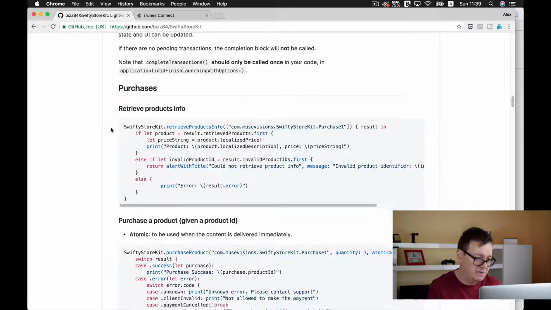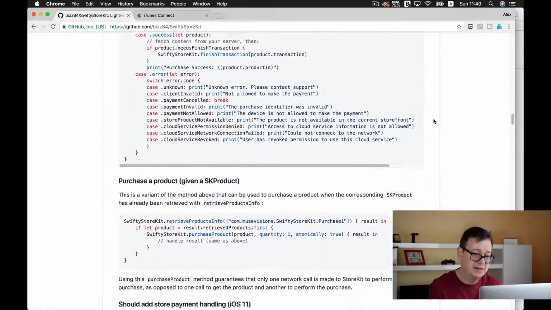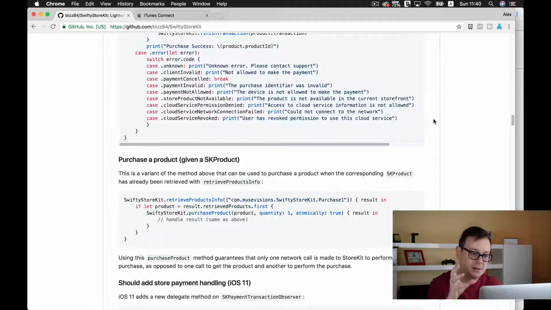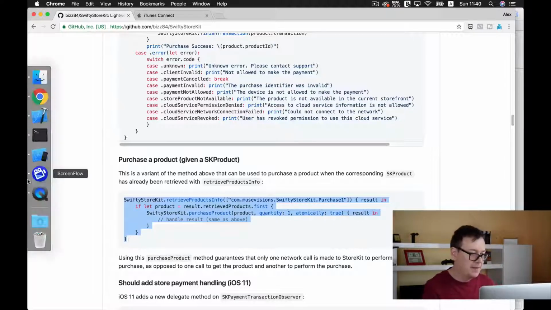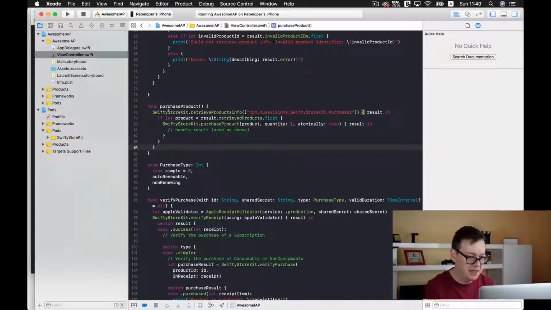So we retrieve a product info. We can purchase a product given a product ID, but we will not do that because there's a much simpler way and a recommended way given a product, SK product. And using this purchase product method guarantees that only one network call is made. Okay, let's just copy this out and paste it inside our purchase product.